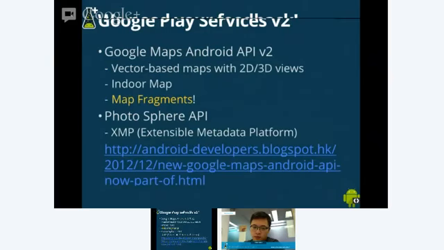In other news, we've recently launched Google Play Services version 2. If you remember back to about 2 months ago, we launched version 1, which had the OAuth 2 component as well as the Google Plus API. Well, now we have version 2, and it includes the Google Maps Android API version 2 as well, which explains why Paul is here. So there's tons of great things about it.